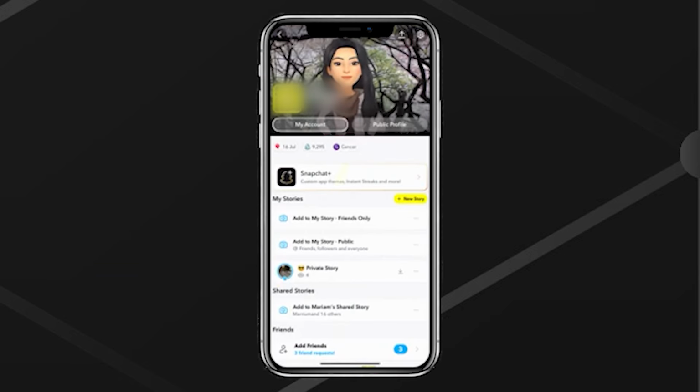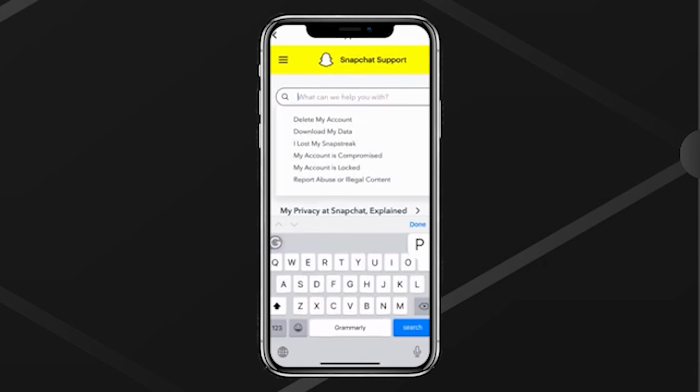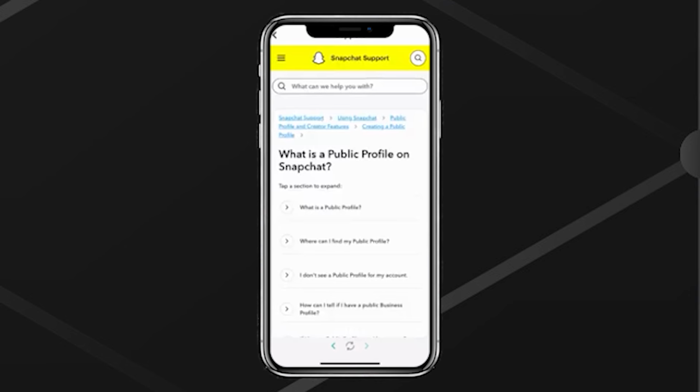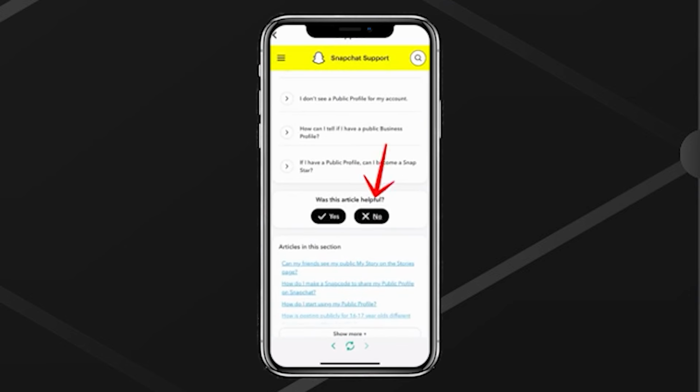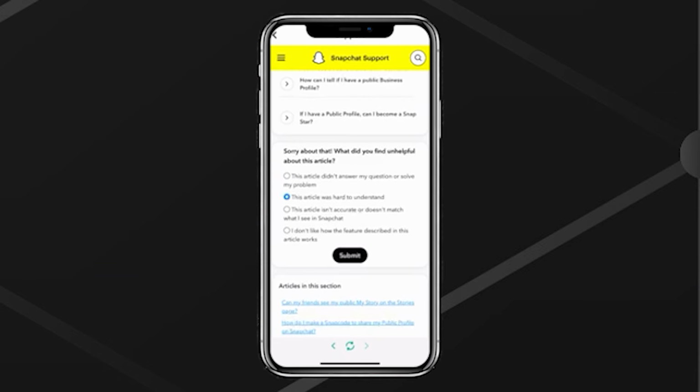If not, go to Settings, then Help Center, then tap Privacy, then Privacy Settings. Search for Public Profile, open the article, and scroll to the bottom. Tap No under Was this helpful? And fill out the form explaining your public profile isn't showing. Snapchat support will contact you by email with instructions or an explanation.